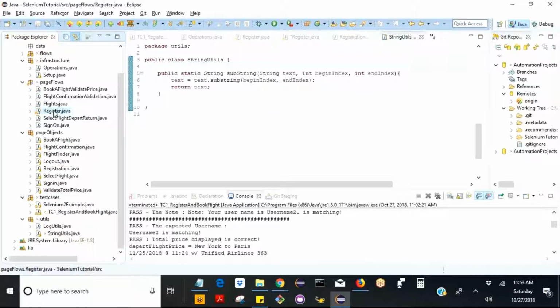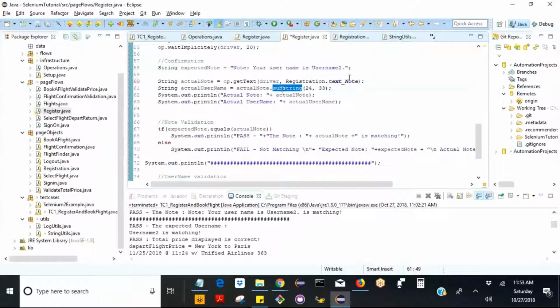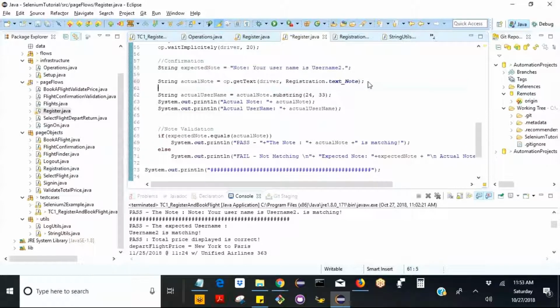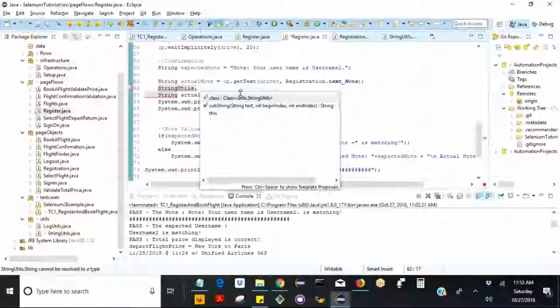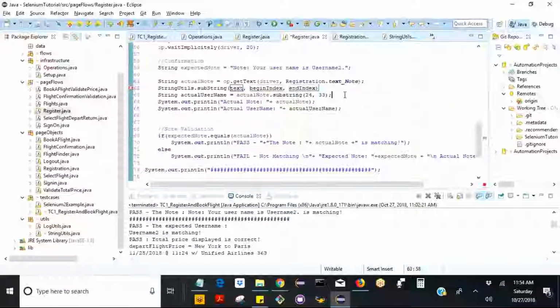Okay, now I will go back to register, and instead of this I can call directly StringUtils. Remember, not the Apache one, which is our StringUtils. Don't go for other StringUtils. Apache has its own StringUtils, so I have created my own StringUtils in the utils package, right? Utils is the package name, so always be careful in calling. Dot, there is one static method available which takes the same thing, correct? So what is the text? Actual node. Right. What is the starting string, ending string? 2, 4, 3, 0. I'll pass the same.